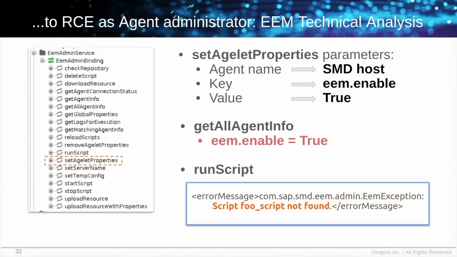We also retested the run script, the first step we made, and the error was totally different, and it made much more sense. The error was basically saying, hey, this name that you provided, I don't find it. It's not a valid script. Which makes sense, because we were using some random name for the script.